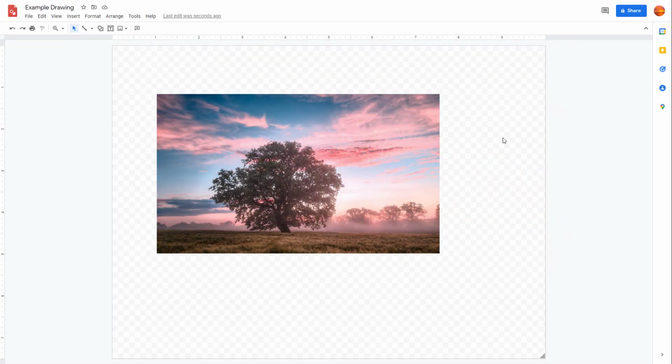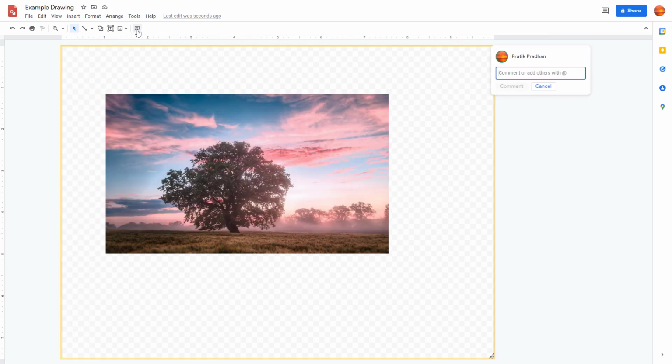If you want to add comments to your Google Drawings, then when nothing is selected, you can press the add comment button right here. Once you do that, you add a comment to the entire thing. So let's say, for example, you can say something like, well, this is interesting right here, and you can comment this out so others who view the file will be able to see this.